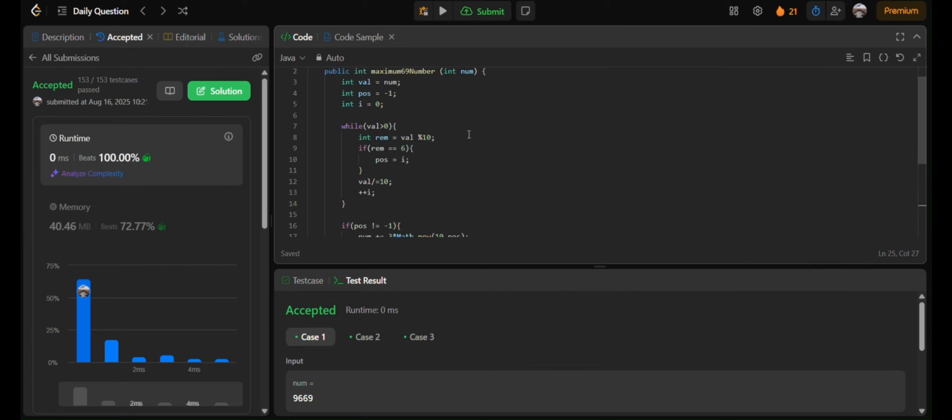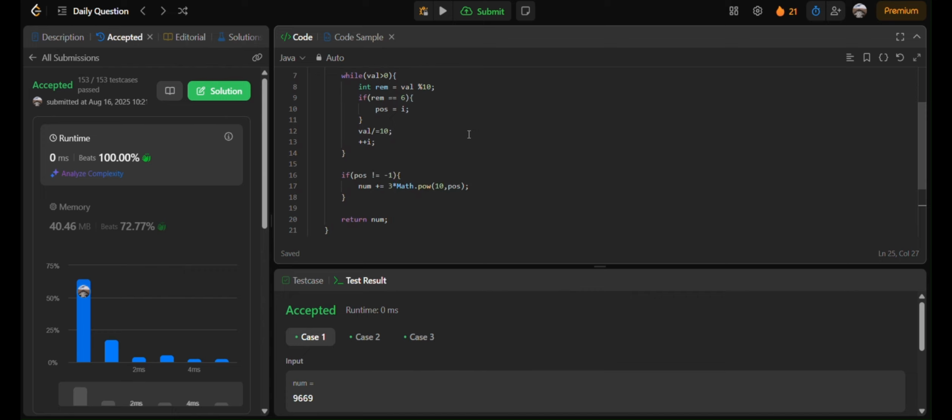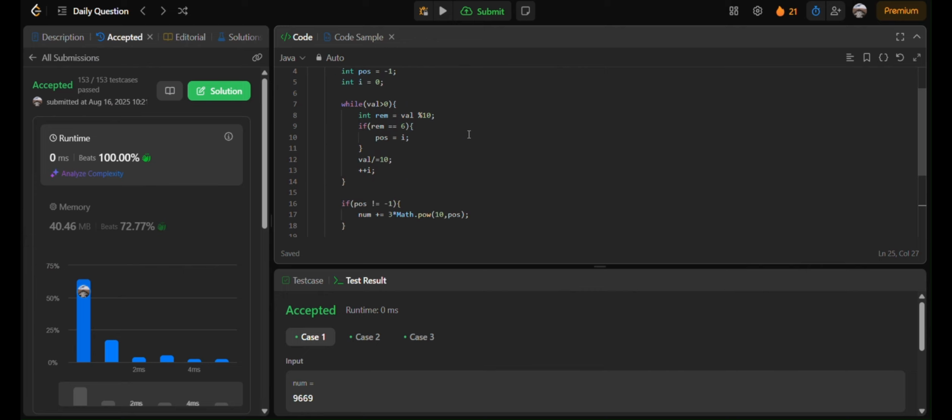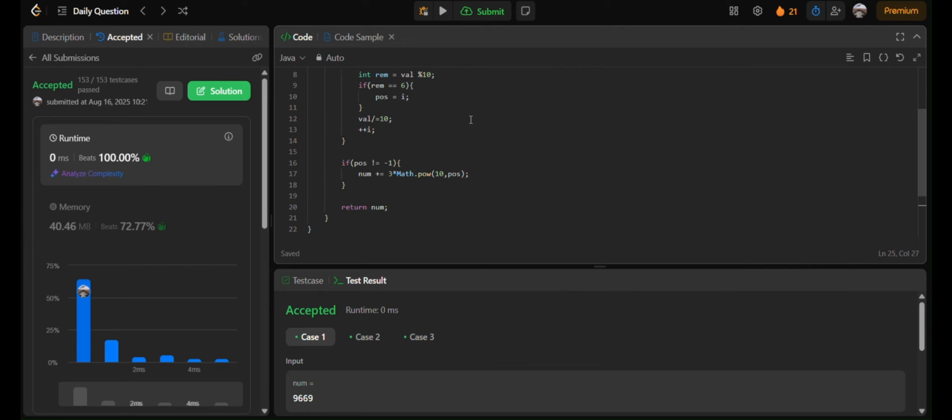Just a clean and simple solution without any extra space or any kind of other arrays or any difficult string operations. It's a very easy, very efficient solution, and I hope that you guys like it.